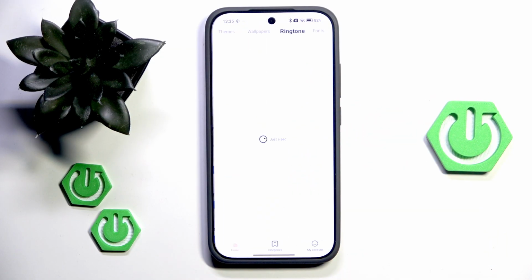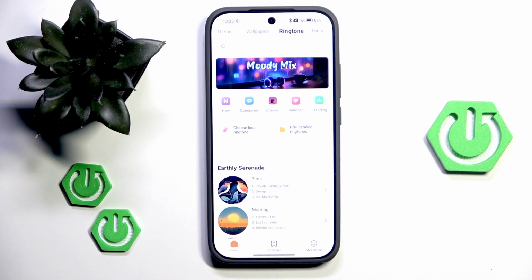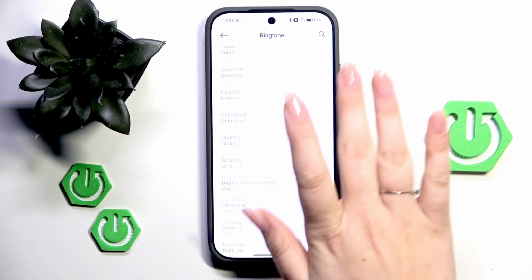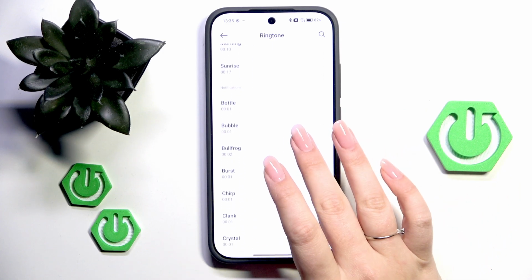Then let's tap on this ringtone section at the top, and here we've been transferred to the themes from which we can download certain ringtones. If you wish to choose something from pre-installed ones, here you've got the folder, so simply tap on it, tap on ringtone, and here we've got the list of pre-installed ringtones.